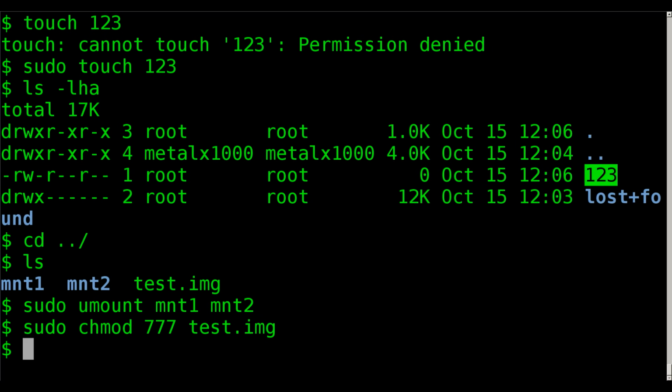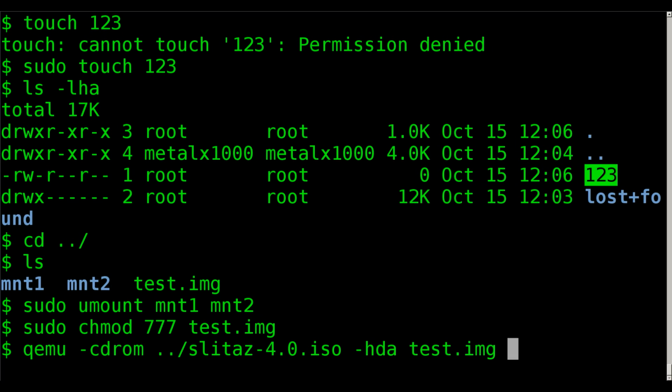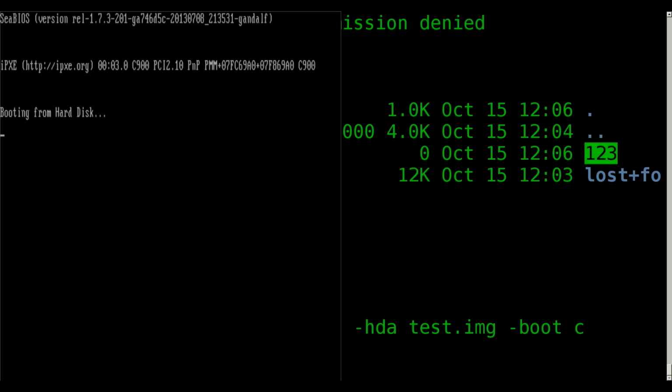Because if I don't do that, I wouldn't be able to mount it inside a virtual machine, unless I was running the virtual machine as root, which would be weird. But I'm going to say sudo qemu, using that as my virtual machine. Just like last time, I'll use the CD-ROM of the SliTaz ISO that we have in the directory above us. Just as an example, you can use whatever distro you want. I will make hard drive A our test image here, and we will say boot from C for CD-ROM.